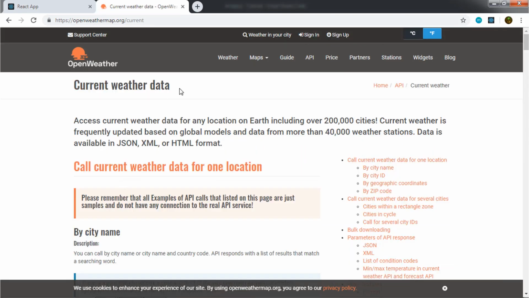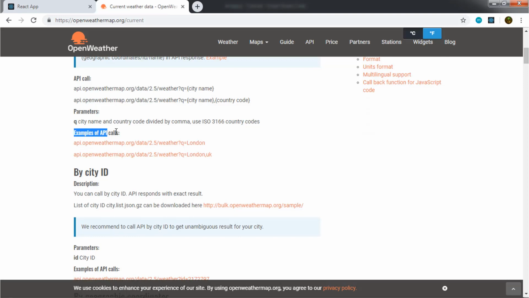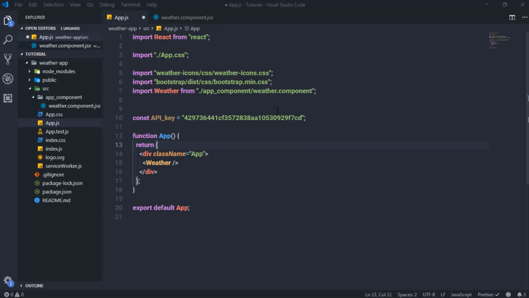Now from this current weather data, you can access weather data from over 2 lakh cities. Now to make an API call, you can see here you have an example of API calls. Now you just need to copy this link and we are going to fetch the data from this API call. Now to get the current data of the weather, you need to make an API call to this link, right?